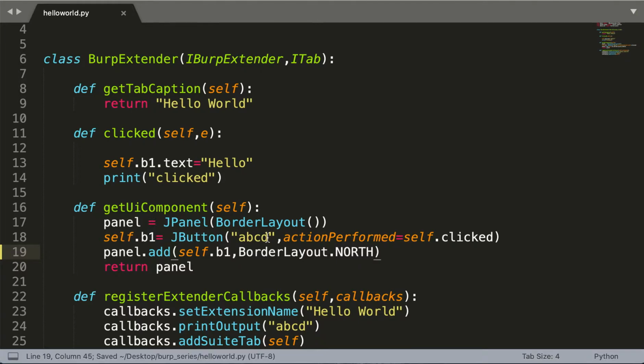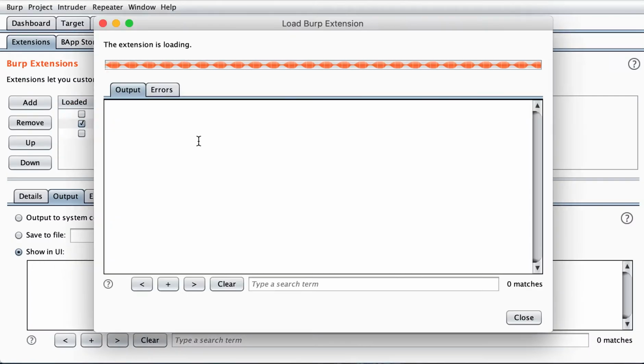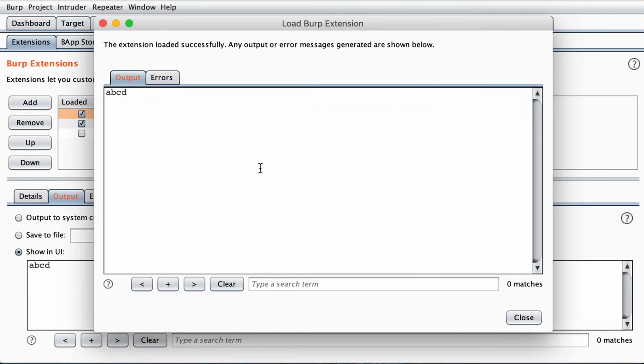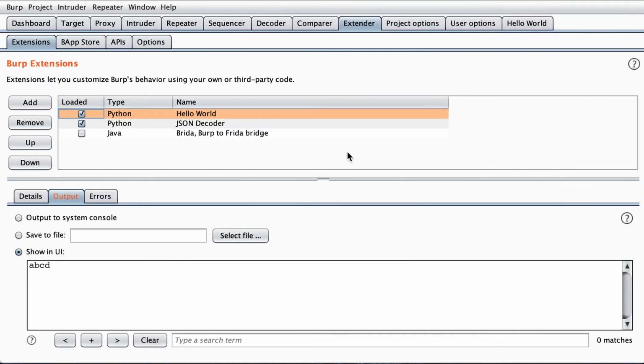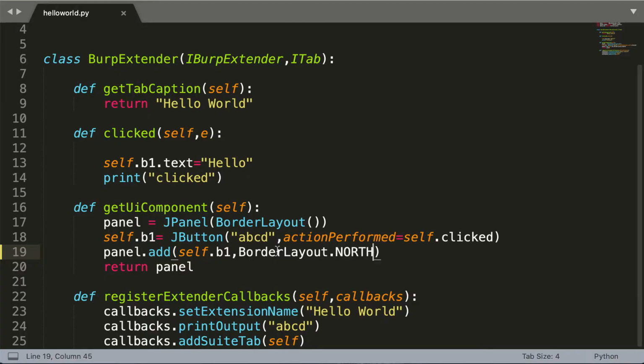I'm saving this and I'll be reloading this extension. If you are on Mac, you have to press command and click the checkbox, or if you are on Linux, you have to press control and click the checkbox. So you can see that ABCD is placed on the top, and if I click this button, it's working as usual. What if we want to place another button at the top?